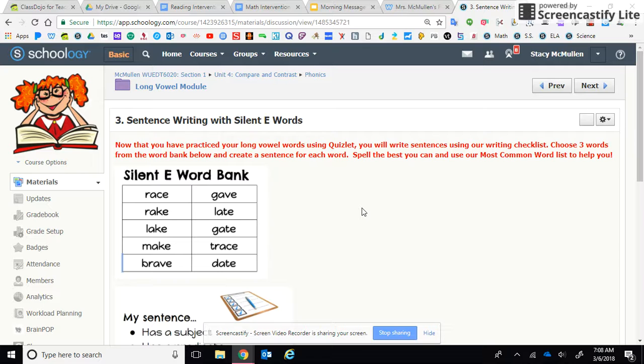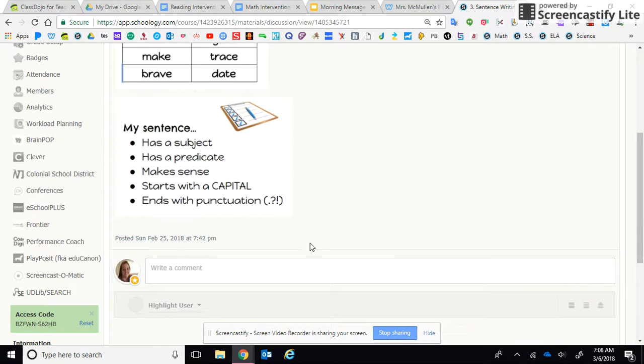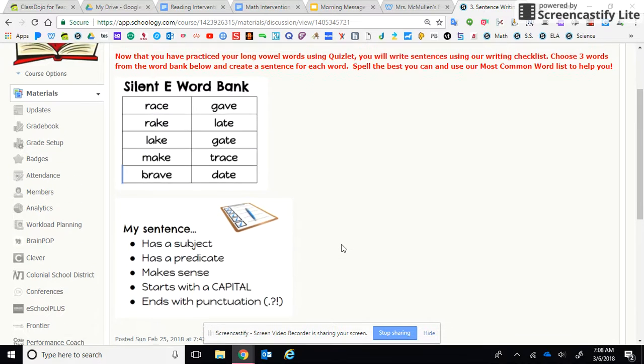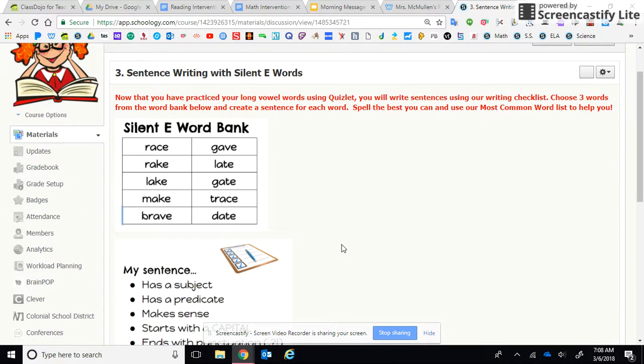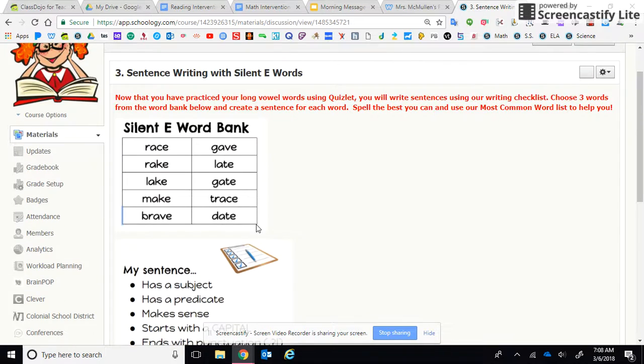The next part that they would have to complete would be sentence writing. They would have to make a discussion post down here at the bottom. Basically what I want them to do, these are the words that they learned from the Quizlet, and I would expect them to then go in and use these words within the sentences. There's also a sentence checklist down here. This sentence checklist is something they are familiar with in writing that we have been working on.